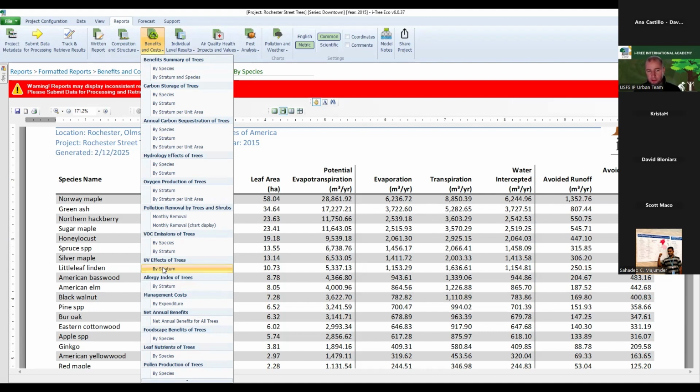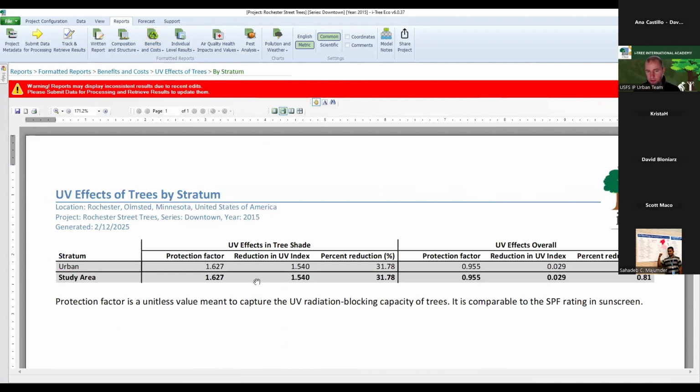A few other things that we sort of haven't talked about is that iTree can do UV effects. So this is how do trees contribute to reducing incoming UV radiation. UV radiation can have negative effects on human health, so it can cause increased skin cancer rates. And this is telling me that in this case, in these trees in Minnesota, under those trees, you're getting a little bit more shade protection factor. So that's essentially what the number is on your sunscreen than when you're not under those trees.